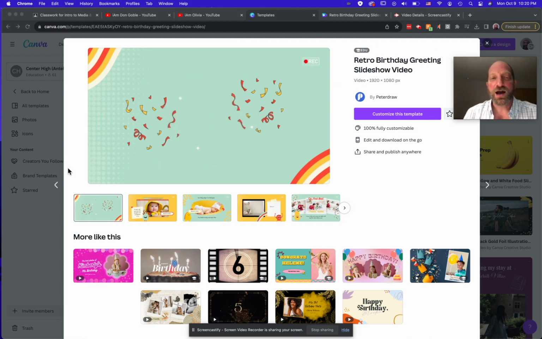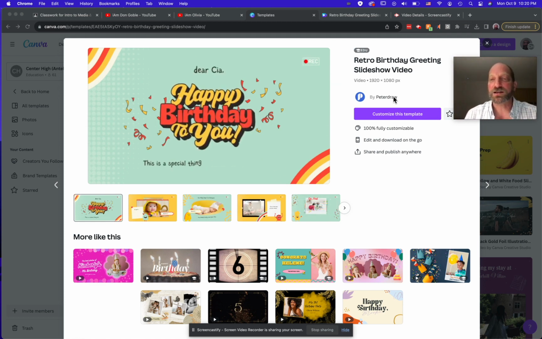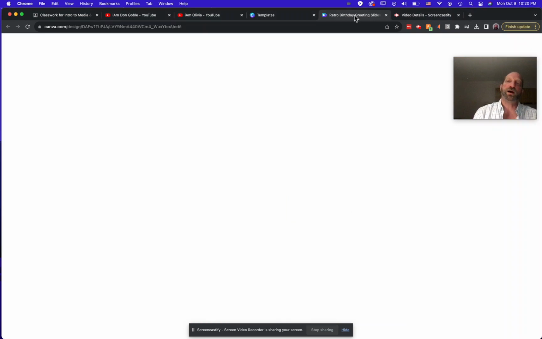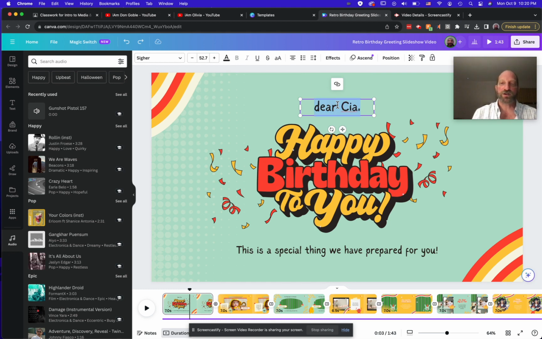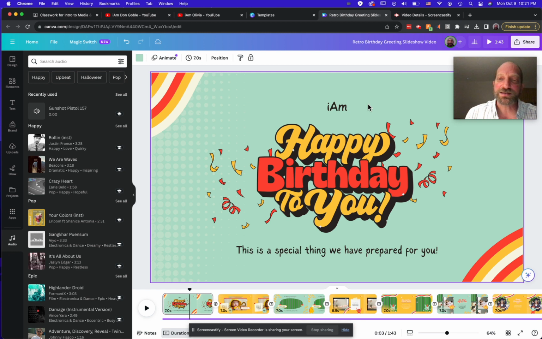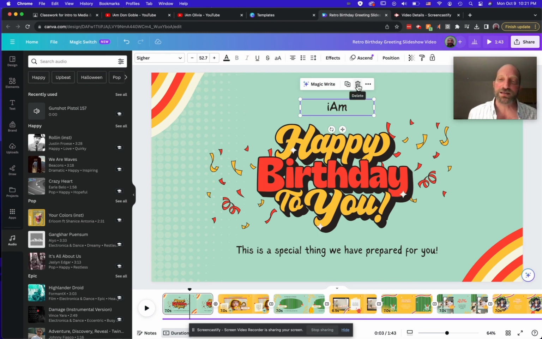Here's what I picked. I picked this happy birthday thing and click on the customize this template, which pops up a new page right here. Now, some of these things you may notice that you'll be able to change text. Let's say I wanted to change this text and I could double click on it and I could say I am. But I don't like that text, so I could click on that and I can delete it. You know this, you've experienced this.